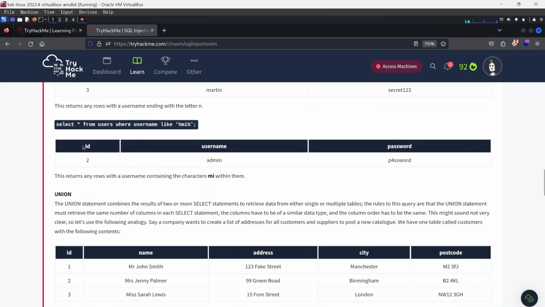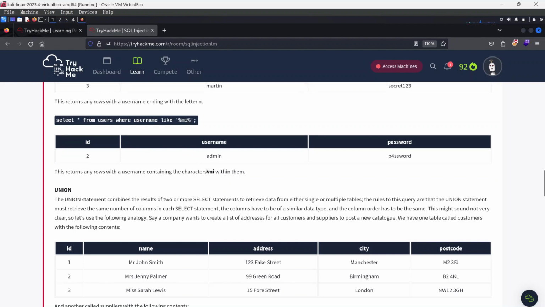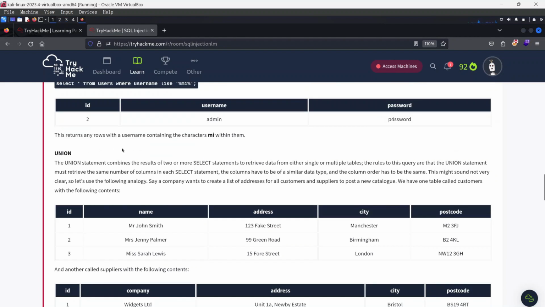Select asterisk from users where username like, all in quotes, percentage mi, percentage sign, and then end of quotes. This is going to select the rows in these tables where there is mi in the middle of the username, so in this case admin. So more or less, this returns any rows with the username containing the characters mi within them.